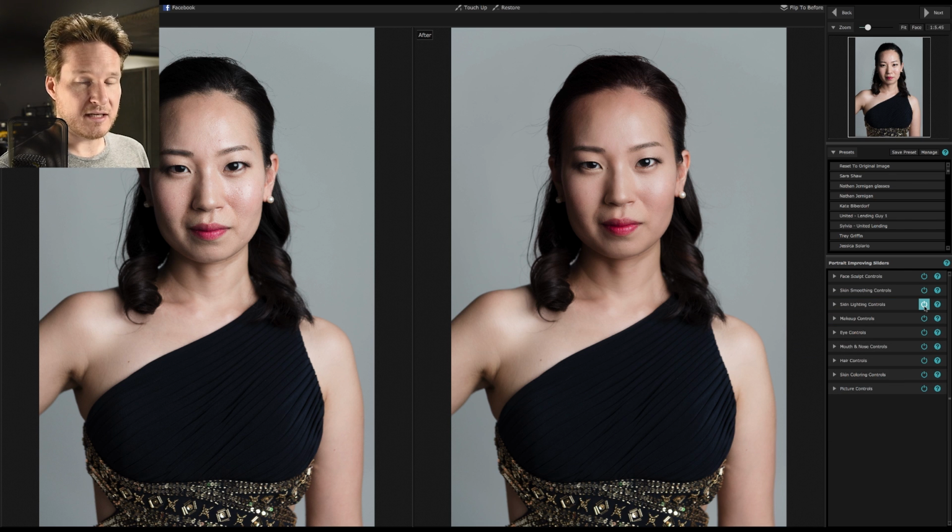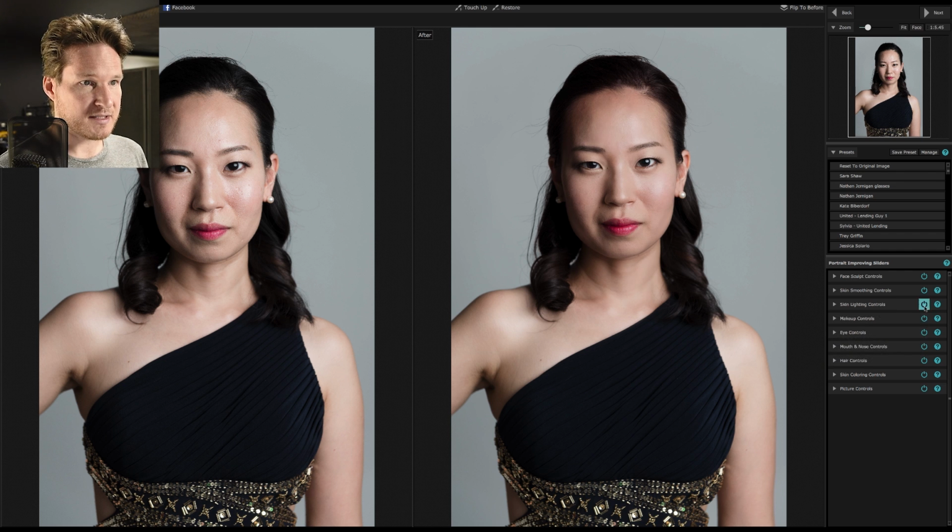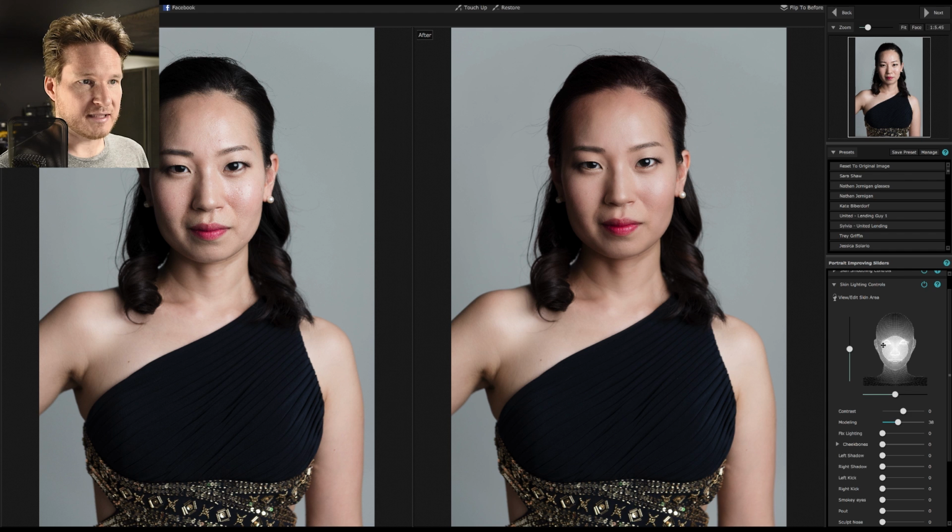We're going to go to skin lighting. I try to get my lighting pretty on point when I am actually doing the pictures. So let's take a look here at what it looks like without. For some reason, I also find that skin lighting seems to soften a little bit, but you can also use it to maybe even out the light a little bit more.